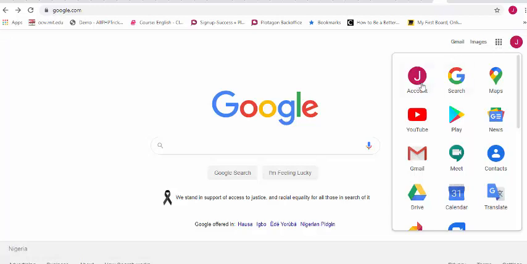This one represents your own account. This one represents a search. This one represents map. But our target today is on YouTube. So we are going to click on YouTube so that we can move to YouTube channel. So we click on this YouTube channel. Then we come to this page.